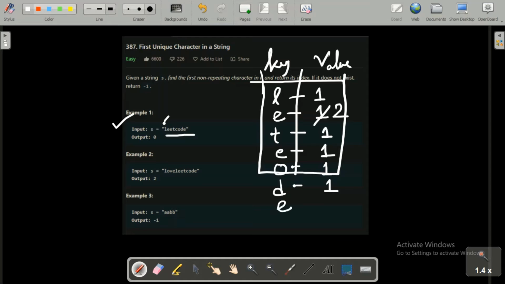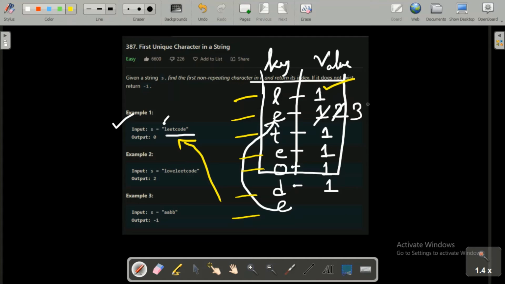Again go to the E. As we can see, E we have taken already. So let's just increase its count, or its frequency, that would be 3. So now see, let me change this color. These are our characters that are present in this string, and we can see their frequency: L is present 1 time, E is present 3 times, T is present 1 time, C is present 1 time, O is present 1 time, D is present 1 time.